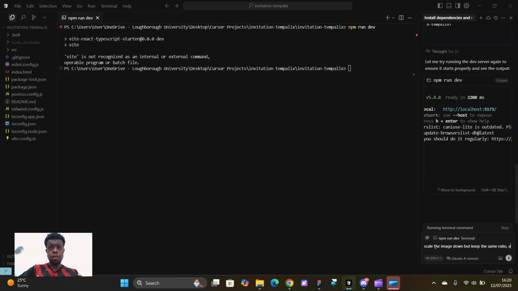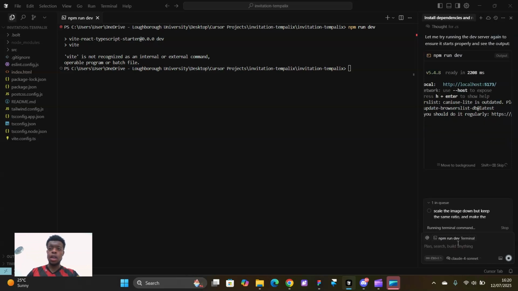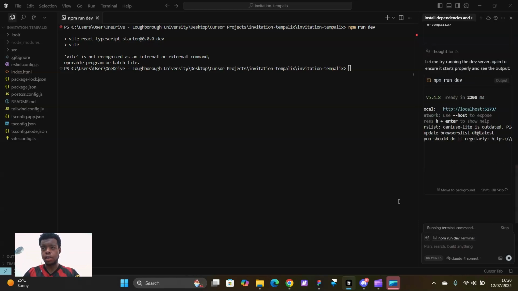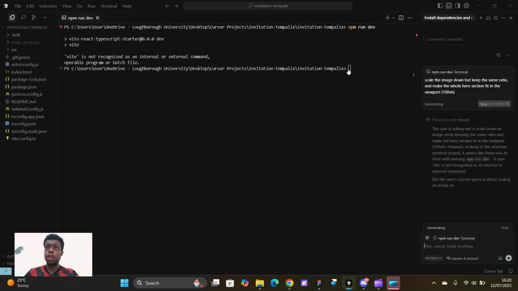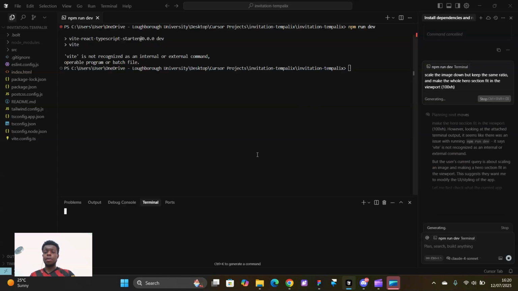Make the whole hero section fit in the viewport. And in brackets, I'm going to say 100 VH, which is 100 viewport height. And it should fix this. Let's submit that. It should fix that scrolling issue so we don't have to scroll when we are on our website.